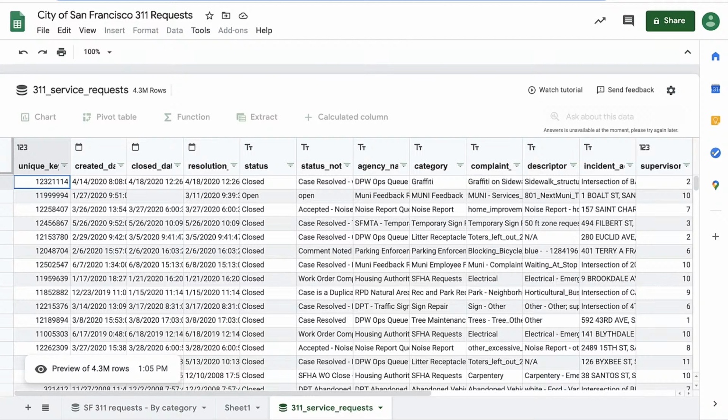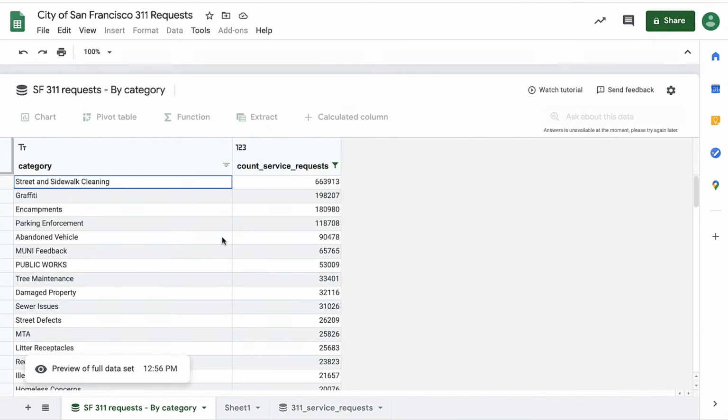So as you can see here, we're already connected to BigQuery, and we have about 4.3 million rows imported. You can refresh this manually, or you can have it refresh on a schedule. We can also break out by custom queries, which we've done over here. And what you see here is the count of all service requests broken up by their category.